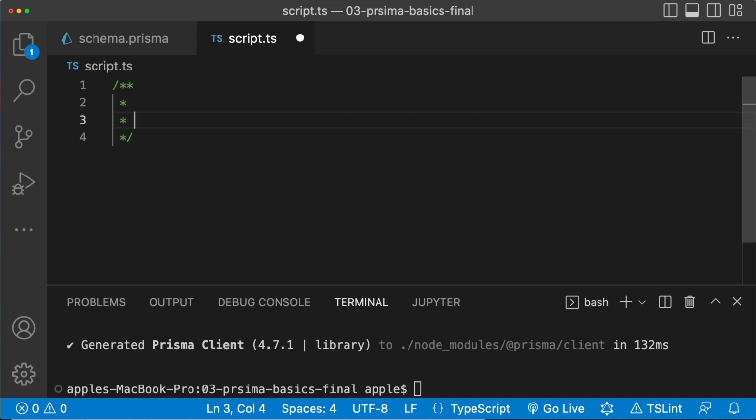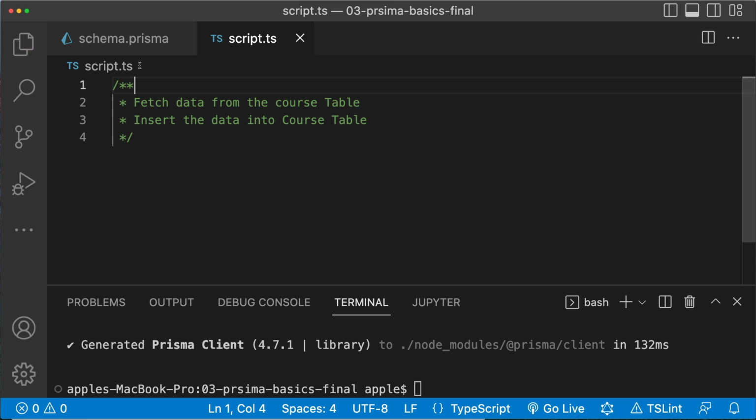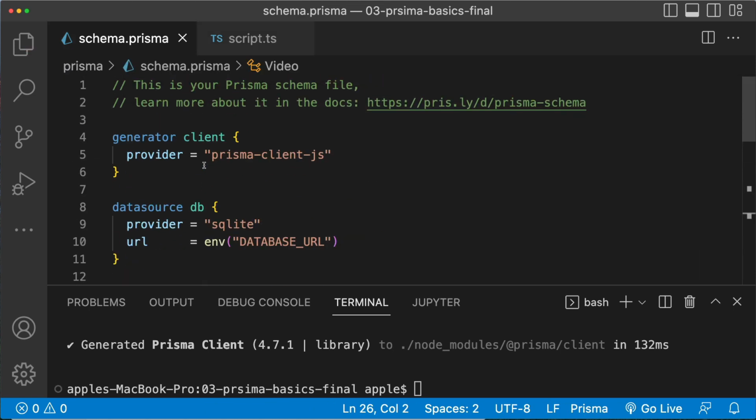So let's say I would like to fetch the data from the course model, or I would like to insert the data into the course table. So how can you do it? Prisma has a Prisma Client. Inside the schema.prisma file, you will see the client. This Prisma Client will generate the TypeScript typings for us.